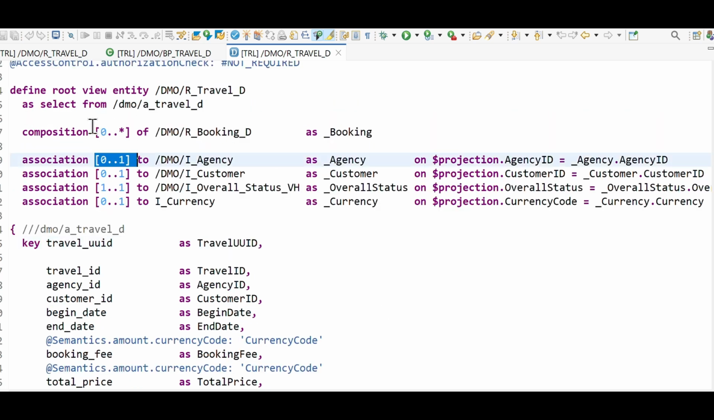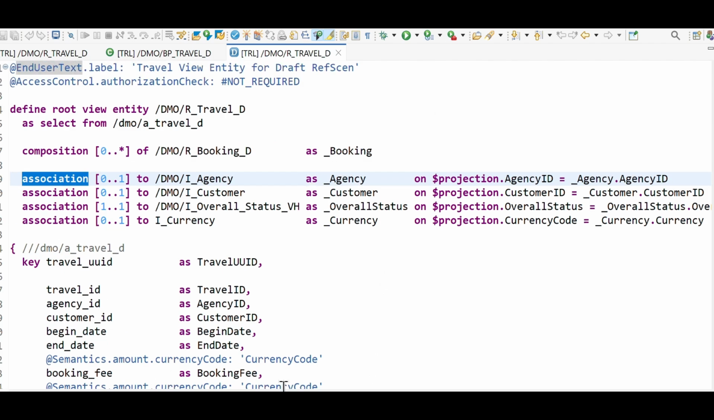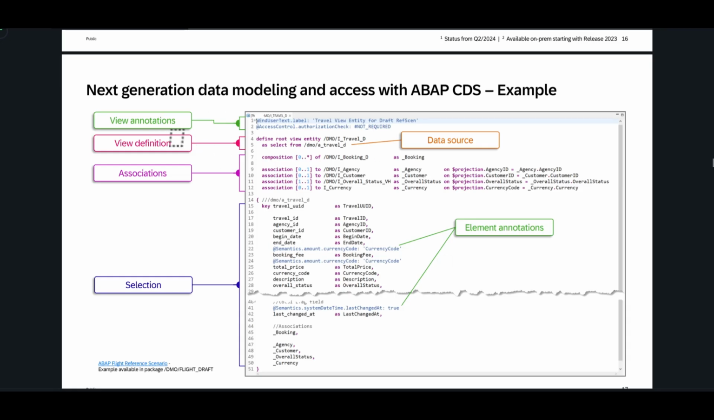You can define the cardinality properly, right? Composition is for a parent and child relationship. Associations are for not tightly coupled relationships. Okay, yeah, that is what they have mentioned here. Nothing much. Your view annotations, view definition, this is your data source, element annotations, and section.